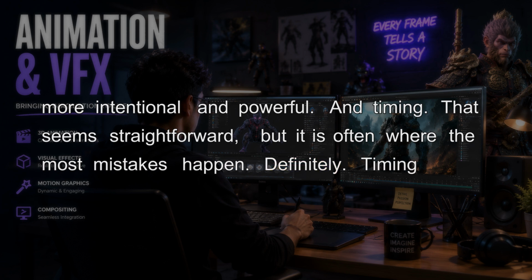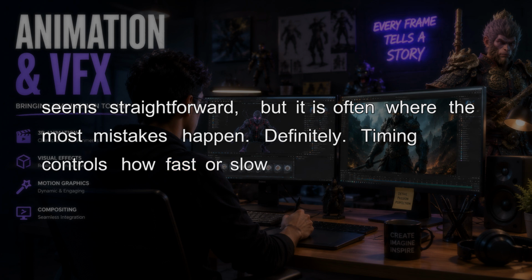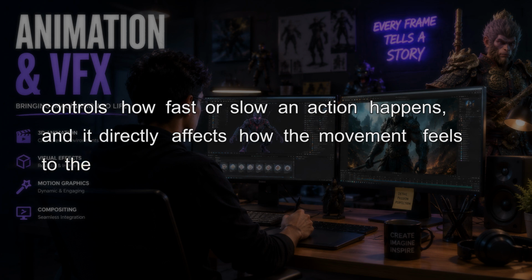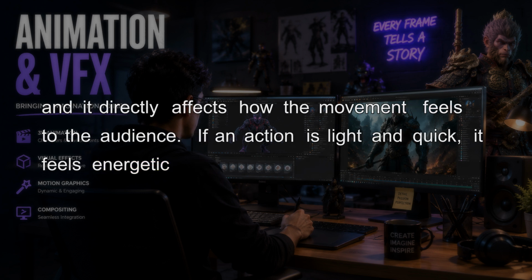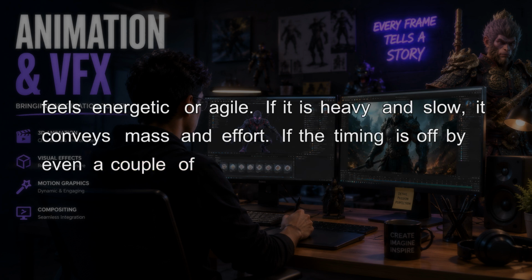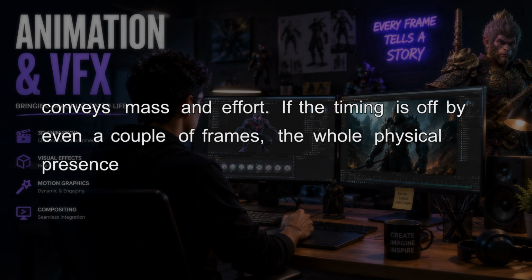Definitely. Timing controls how fast or slow an action happens, and it directly affects how the movement feels to the audience. If an action is light and quick, it feels energetic or agile. If it is heavy and slow, it conveys mass and effort. If the timing is off by even a couple of frames, the whole physical presence of the character can change.